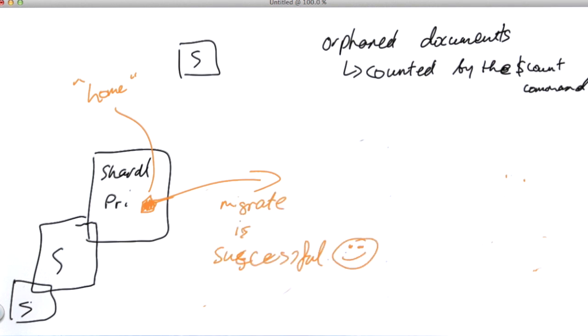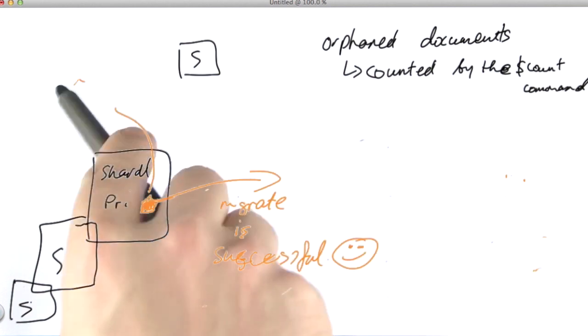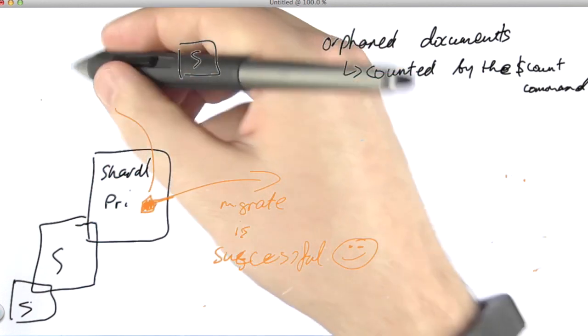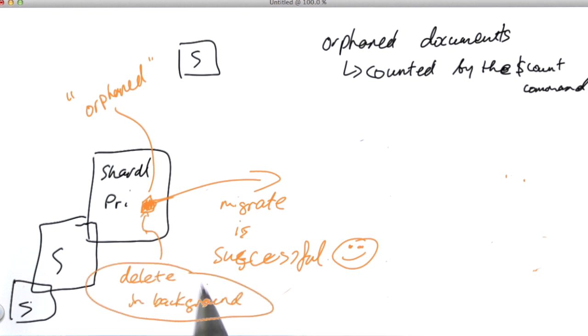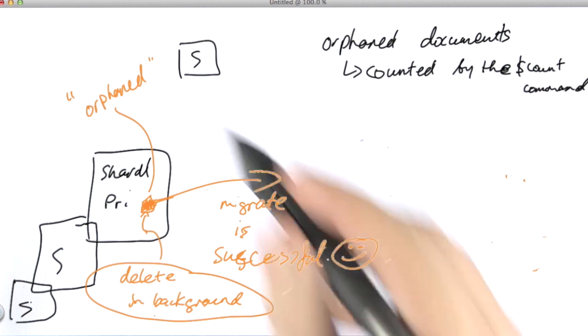Excellent. So we get a smiley face for that one. So the migrate is successful. This is no longer the home for that chunk. So these are now orphaned until they're deleted. We cover this as part of the anatomy of a migration section. There will be a background thread started off to delete these. So there's a thread kicked off to delete these in the background, and if that completes, all the orphan documents are gone. So they're there for the duration of the delete. So we've got another sort of scenario where you get your temporary orphan documents.